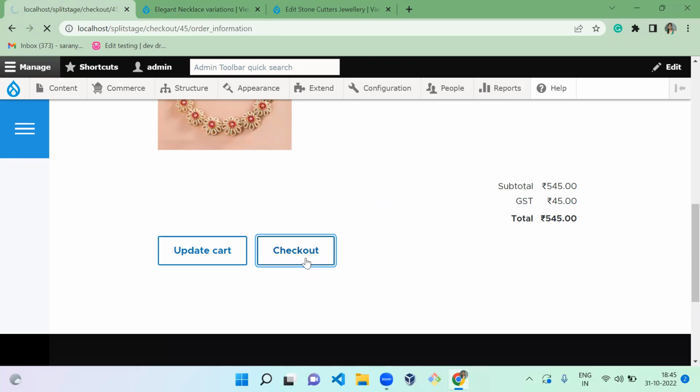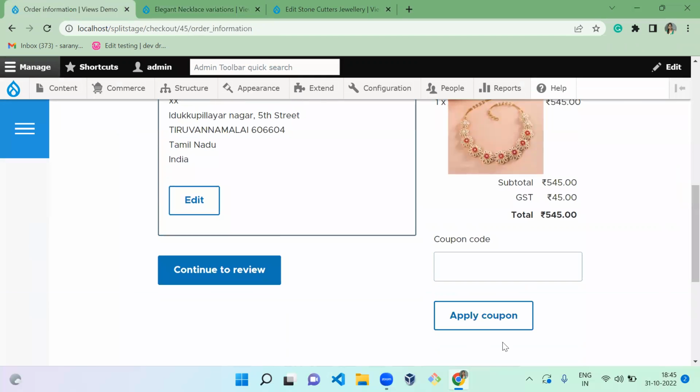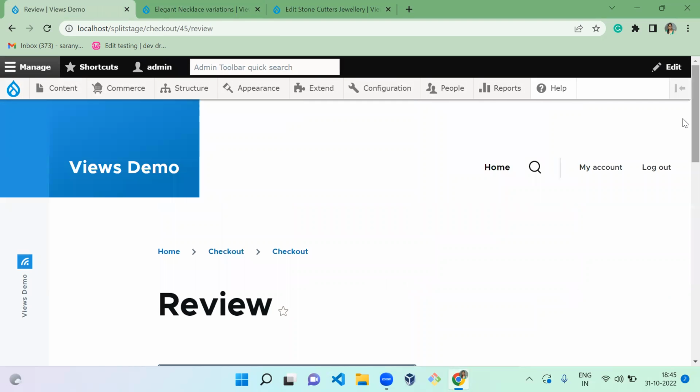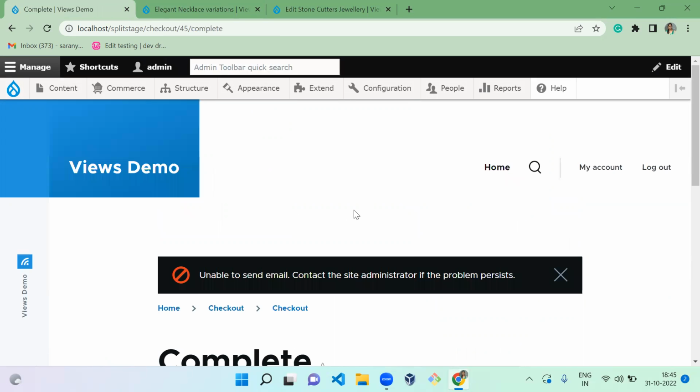So, checkout. Here, in the order summary, if you have any coupons, you can apply them, and continue to review, pay and purchase the order. So now we have successfully created a product purchase by using our tax.